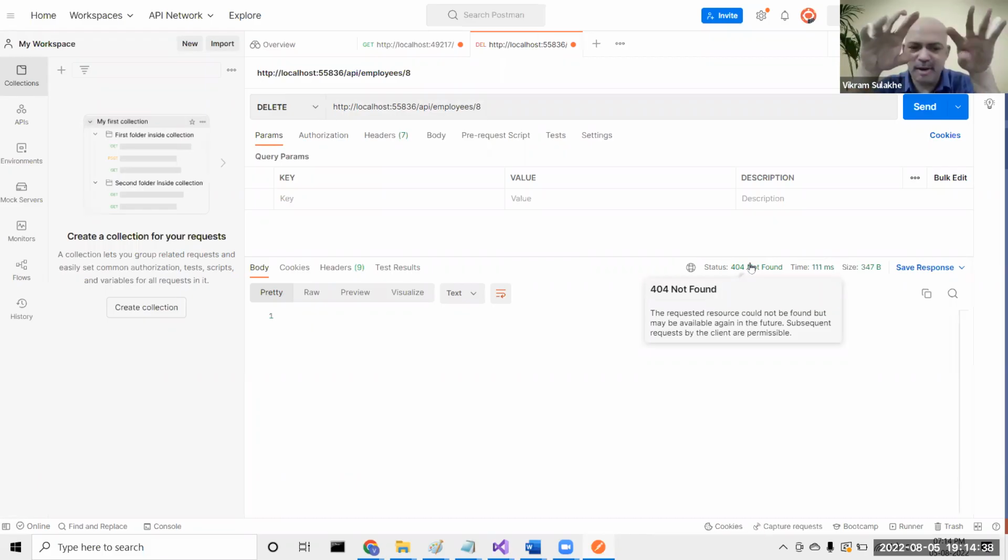What are the 3 methods we have tried out? We have tried a get all, a get with one ID, and a delete with one ID. This is what we've tried so far. What are the other 2 methods that we need to try out? Post and put.